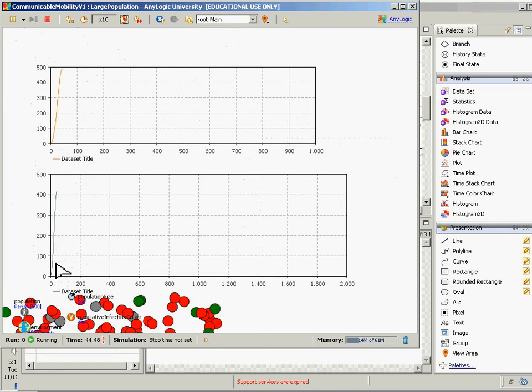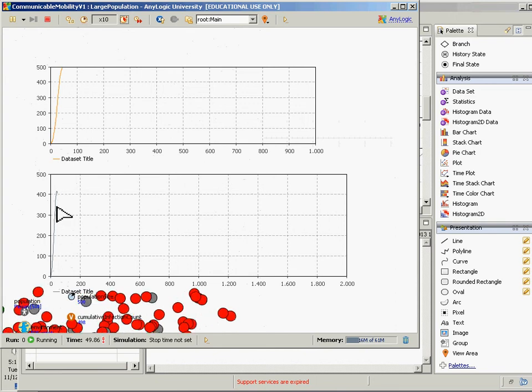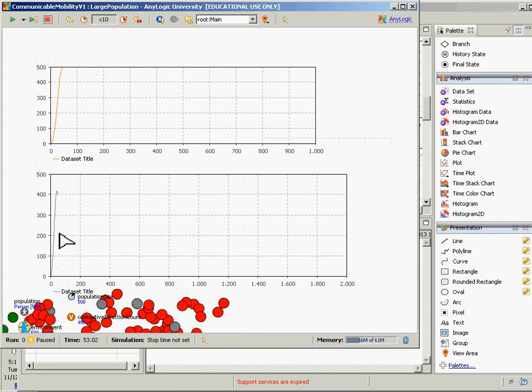So here, ladies and gentlemen, why is this rising quickly? Why is this rising quickly early on, the number of infectives?